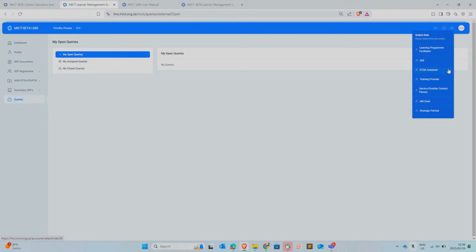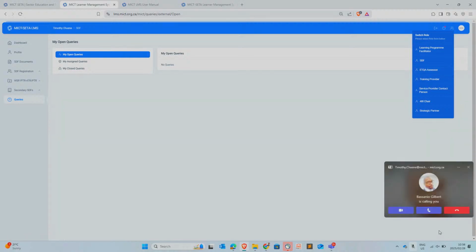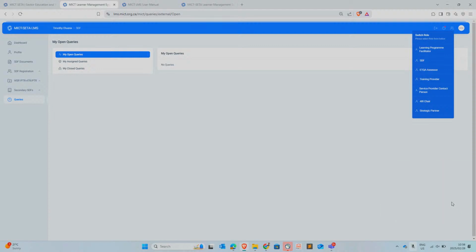But remember, for you to have this functionality, you must use the current email. If you have a role currently with another department at MICT CETA, you must be able to continue with that email, password, and all the information and select a new role and register so that the system can add a new role into your current account. Okay?